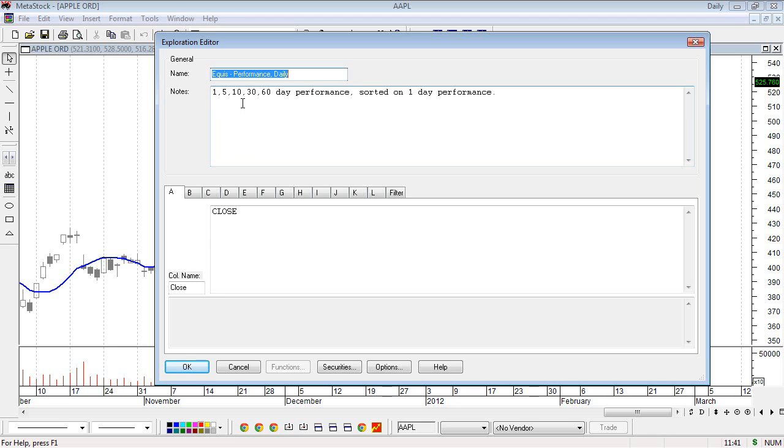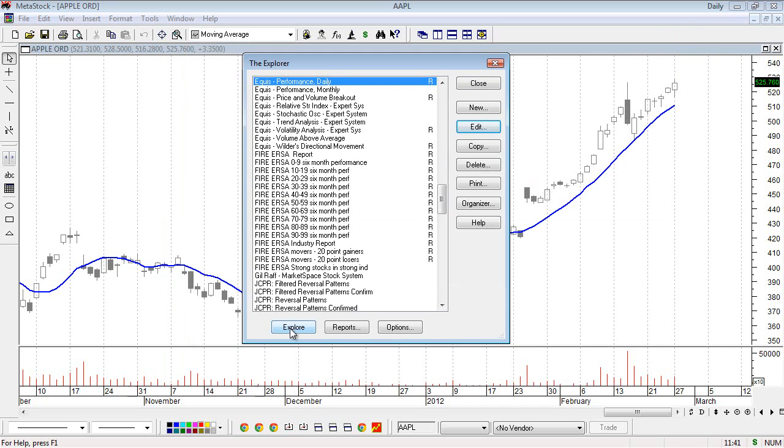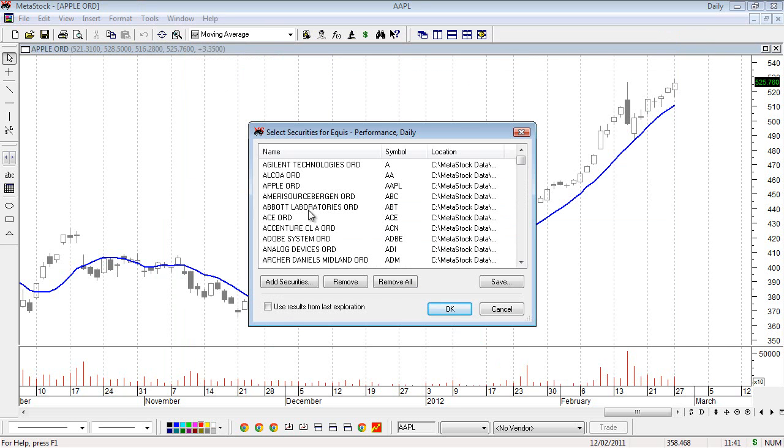Now keep in mind there's 5 trading days in a week typically. So 10 days is going to give us about 2 weeks of data, 30 days is going to give us approximately 6 weeks of data, and 60 days is going to give us 3 months of data. So let's go ahead and run this scan. We'll click on OK, click on Explore, choose the database that you want to run it on.